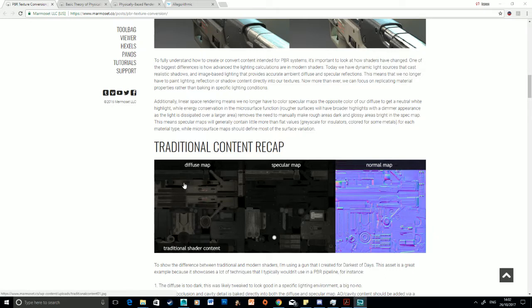Diffuse maps were basically the surface materials of your object. So, for instance, if you had a wall, that would basically be the brick wall with, say, the different decals on there. The specular map will basically determine how light reflects off that particular object. So if you had, say, a tiled wall, for instance, you'd see that some parts might be shiny.